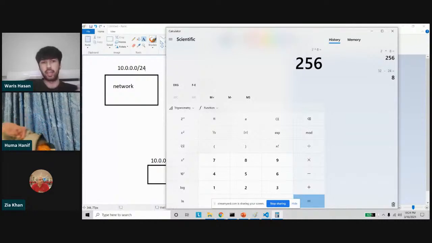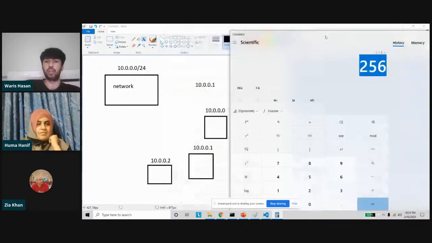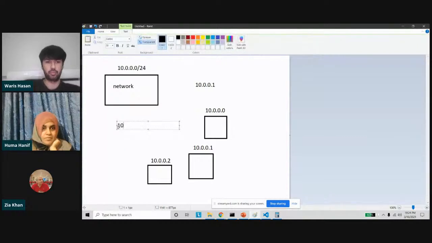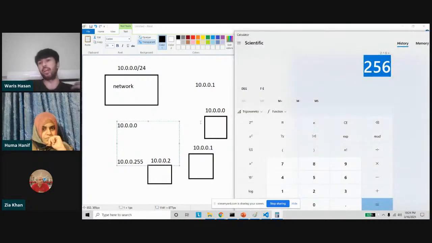So if my subnet mask is 24, then I cannot have more than 256 devices over here. So my IP addresses would start from 0 and go up to 255, because 0 is also included. So in total it would be like 10.0.0.0, then 1, then 2, and then it will go up to 255, because I cannot have more than 256 devices in my network. So this is the role of this subnet mask. So the formula is 2 to the power of (32 minus this number).